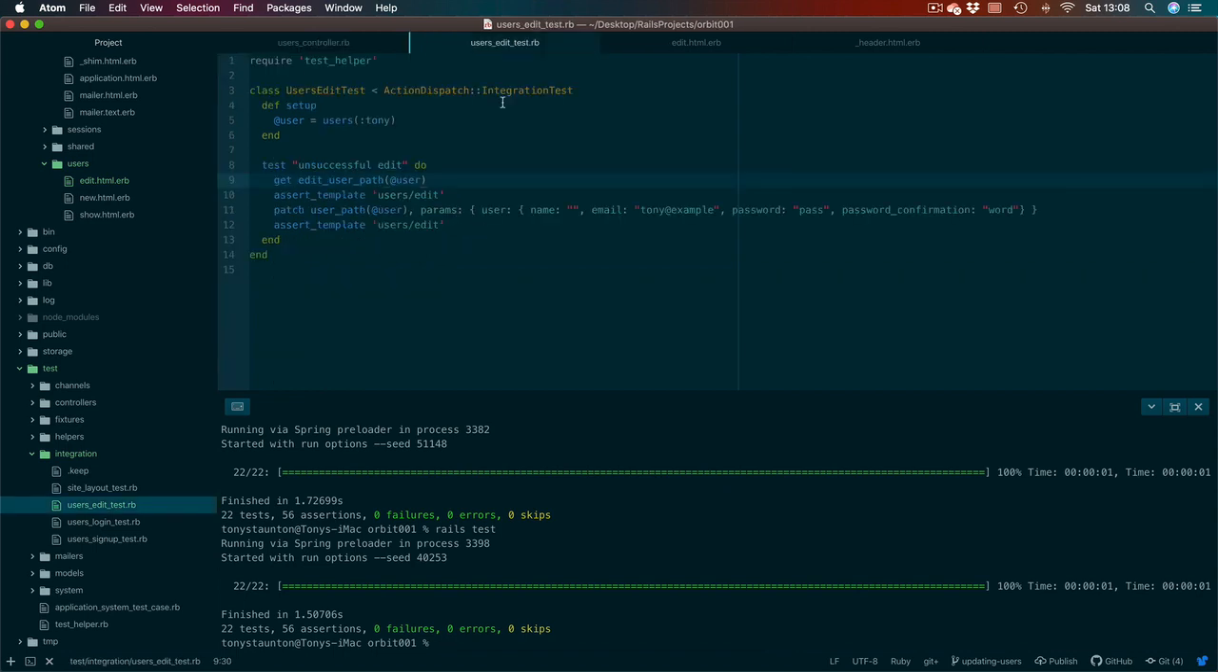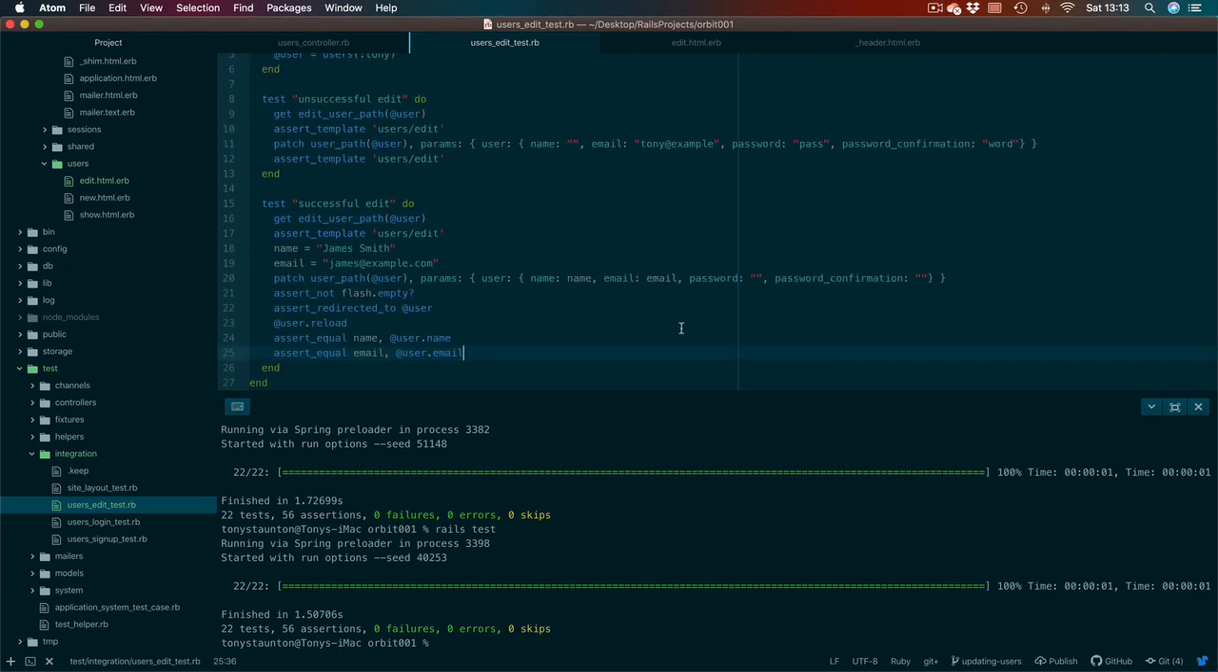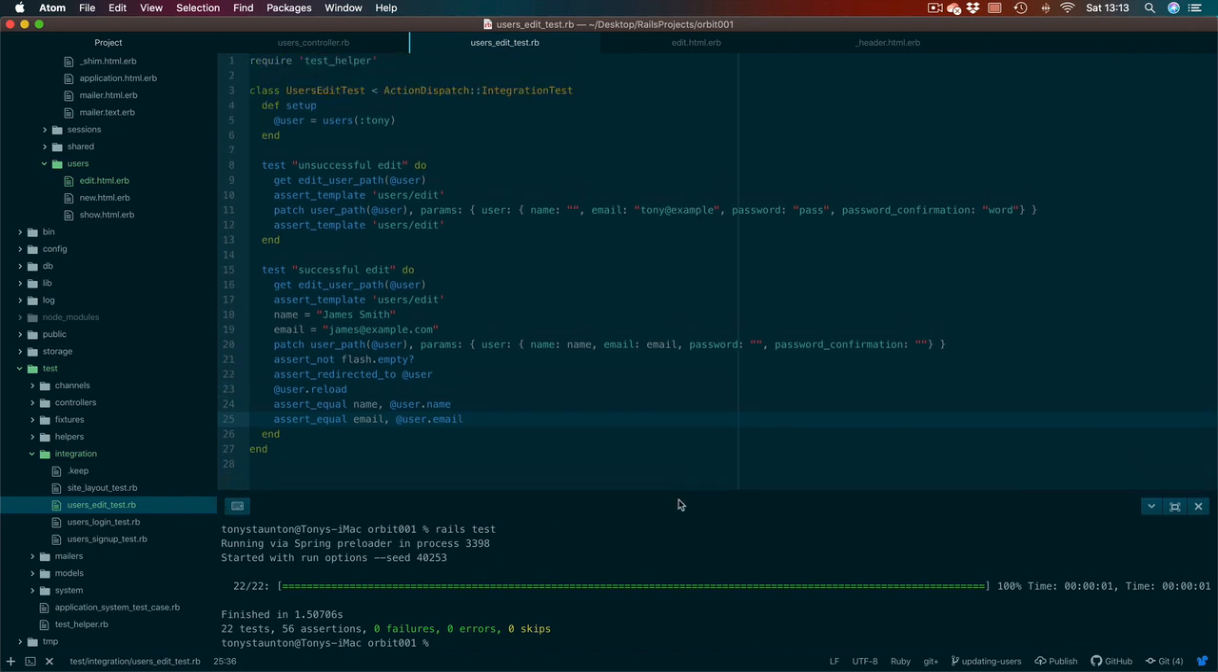Here it is here. And let me pause this video, add in some test information, and I'll come back to it and step through. See you in just a moment. Okay guys, so here we are back. Let me just pull this down so we can see a little bit more of the screen. So we're in our users_edit test.rb file.